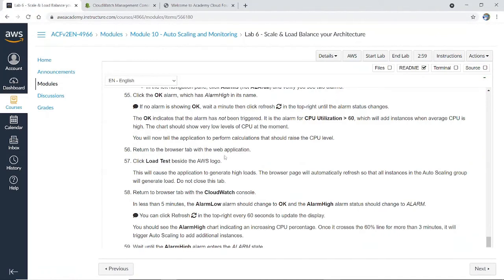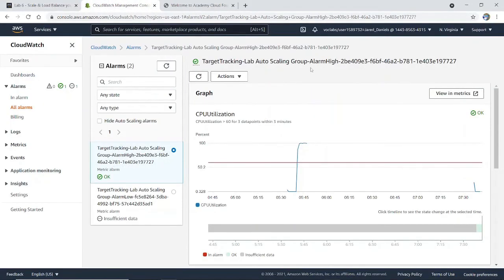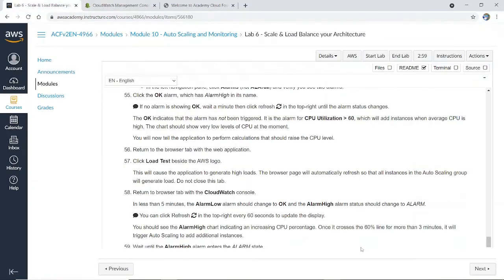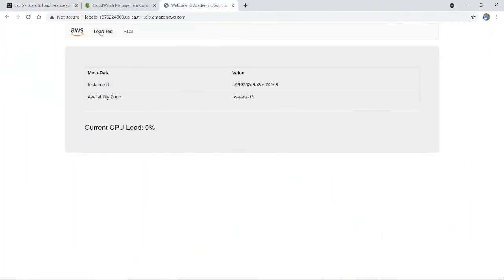Return to the browser tab with the web application. Oh, also I forgot to mention that the alarm high says OK when the alarm is not going off. So right now it is OK because the CPU utilization is less than 60%, which is that value we inputted earlier. So click the browser tab and then click Load Test, which is beside the AWS logo. So this tab and then Load Test.